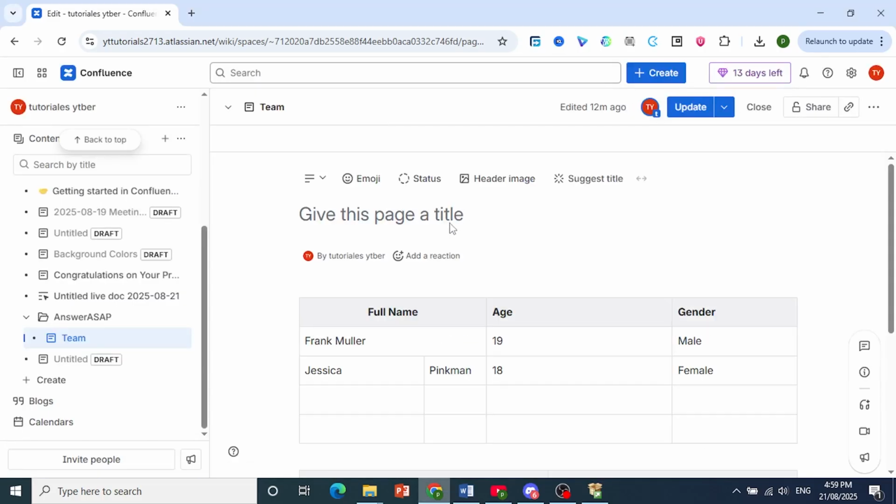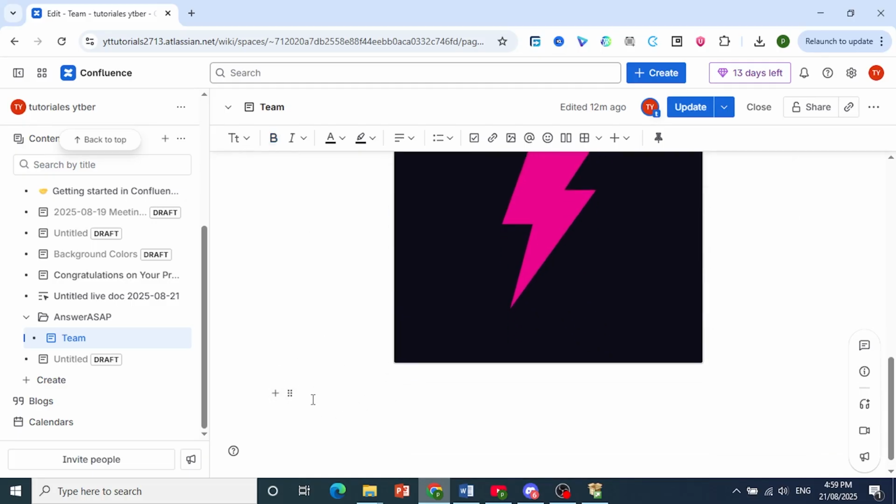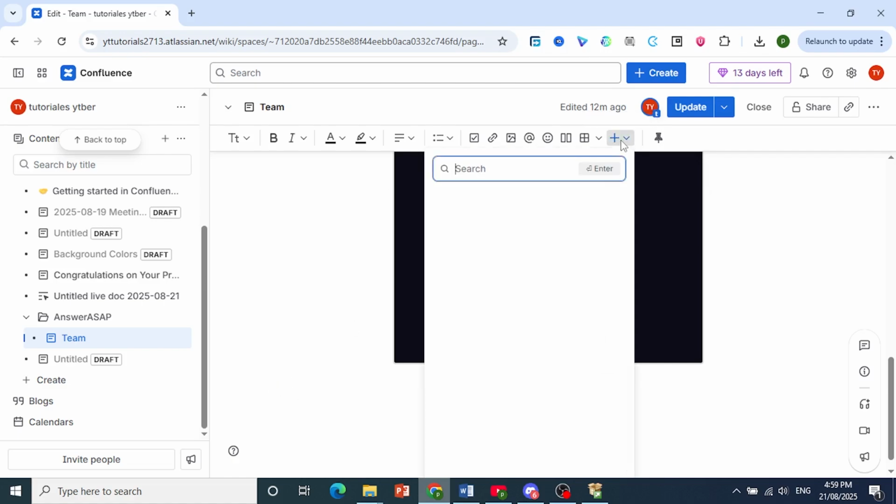Now, once we are in the edit mode, I want you to just place your cursor wherever you want to add the code block. So let's say right here, okay? And you'll actually see this plus icon, and you can insert, okay? Tap on this plus icon. Of course, you could also go ahead and click on this one right here.